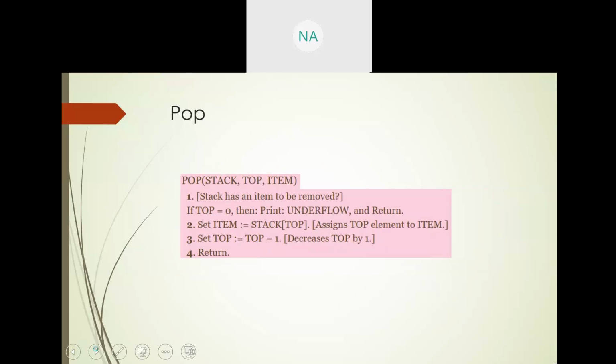Likewise, you can write the pop operation. Okay, the stack data structure, the top variable, and the item variable, right? So here you need to check for the underflow condition, whether there is an element or not. If top is equal to 0, 0 means null. So if top is equal to null, it means there is no element in the stack and you cannot delete an element. So you print underflow and return.